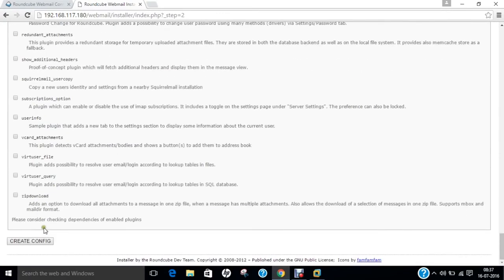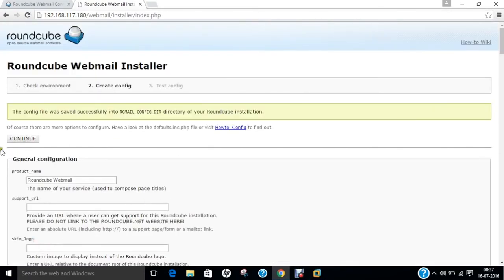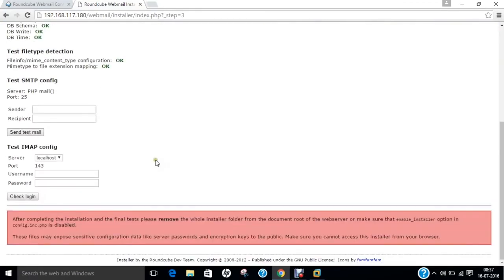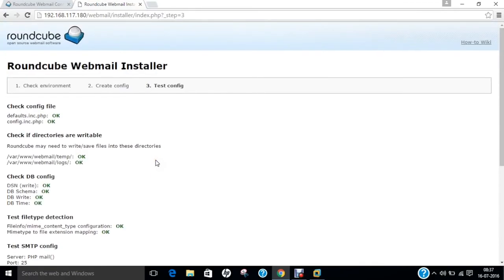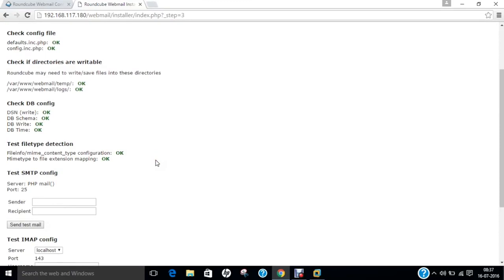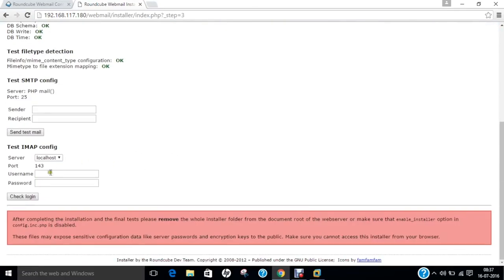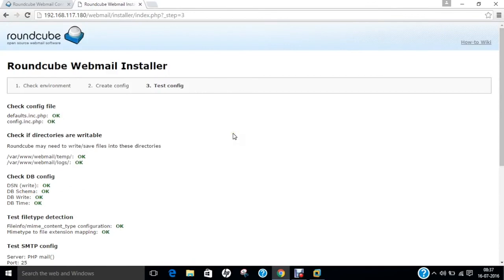If you want to do more, you can create the config file. The config file has been created, so click on continue. You can see that after completing the installation, you can do the checks over there. Testing of config is there, but we need a valid webmail server in order to do that and to see the main thing over there. The rest everything is fine, and we can even check the login.